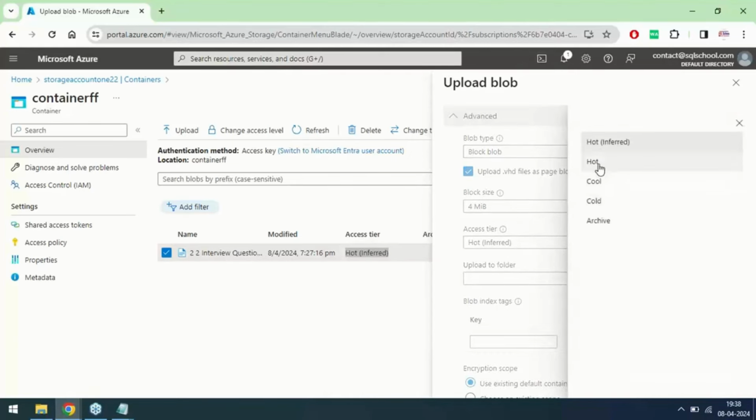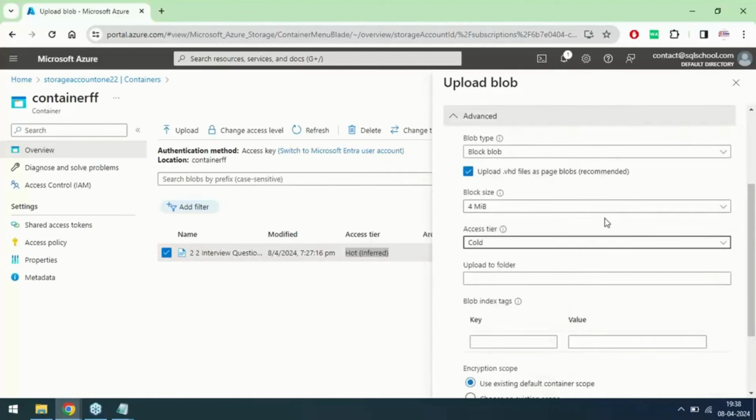Next, access. Here are the things: hot, live real time; hot inferred, near real time; cool, cold, archive. And apart from this, key, provide some key. Blob index tag, it is completely optional.